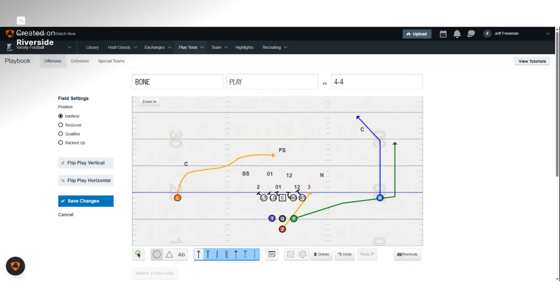So we have a post route by the R, and then we have a wheel route by our Y. Again, faking the arc release, going to the wheel route. And then we have our tailback still running the outside zone stretch. Now, as he runs the outside zone stretch play, as he gets out here, instead of trying to block the end, we want to stretch him, and then he's just going to sit essentially right there, what we call the ticks, right there on the sideline. He's just going to sit there, and he's going to be the last check down.